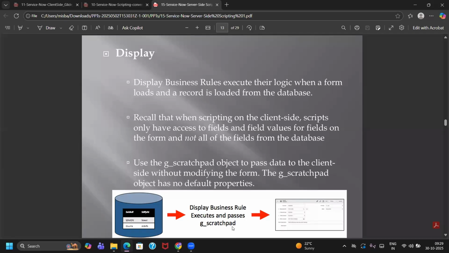Scratchpad is an object, g underscore Scratchpad. You can store values and you can access it from client side. Okay, I'll take the scenario and I'll show how it works. So this is all about the four types of business rules: before, after, async, and display business rule.